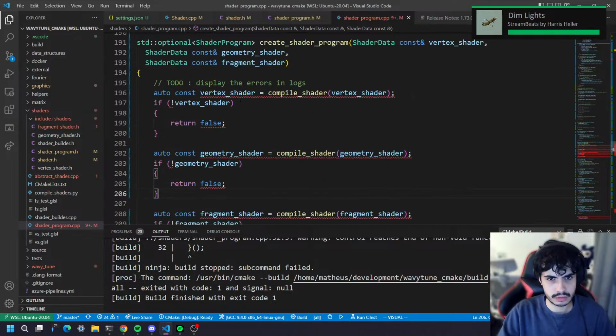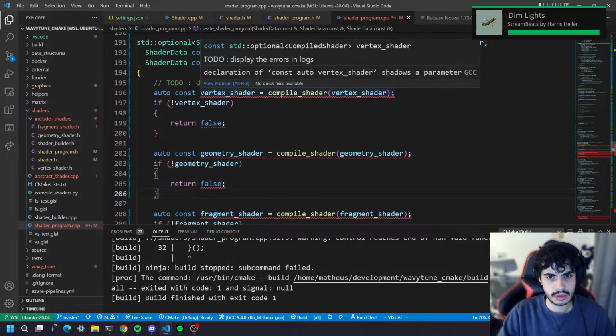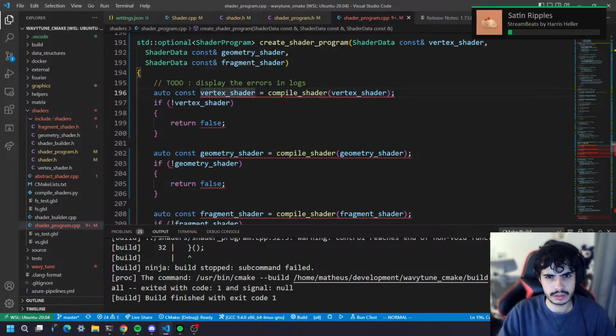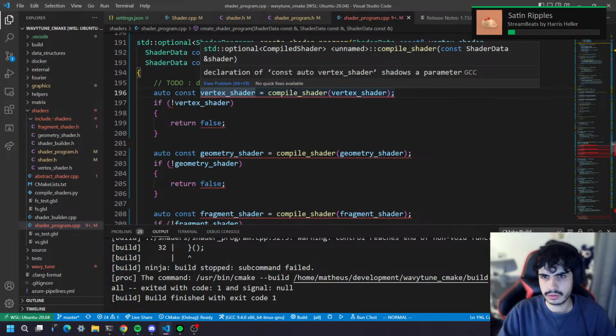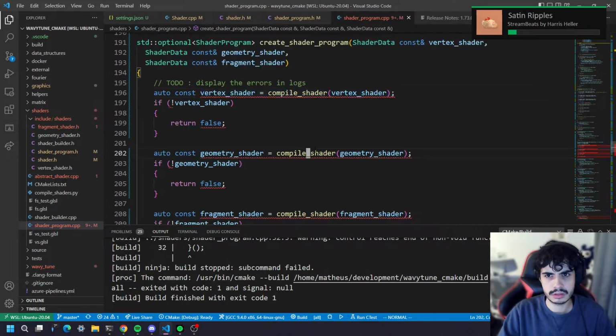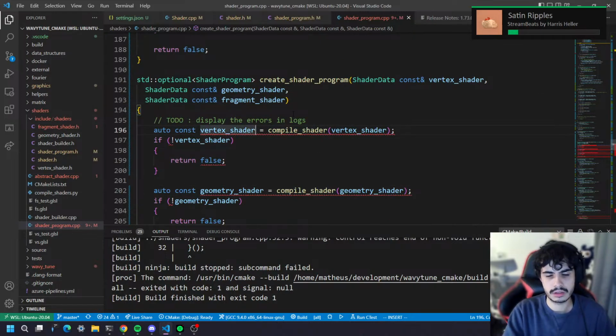Okay, so it doesn't build. Why does it not build? That's an optional vertex shader. Once the auto vertex shader shows that as a parameter. Ah, yes. Leaving the GLSL here.